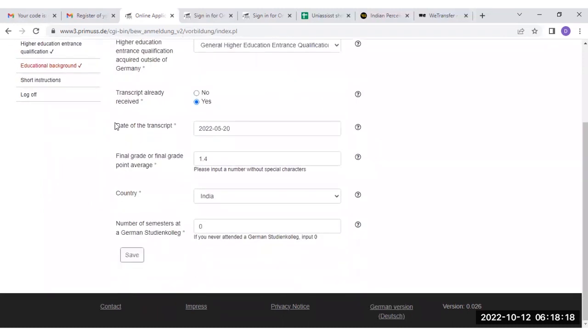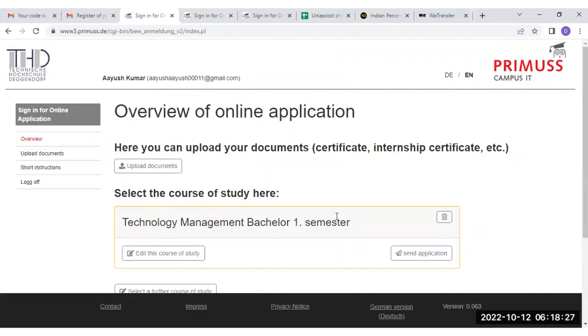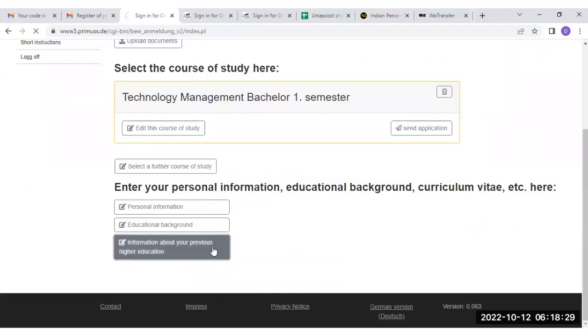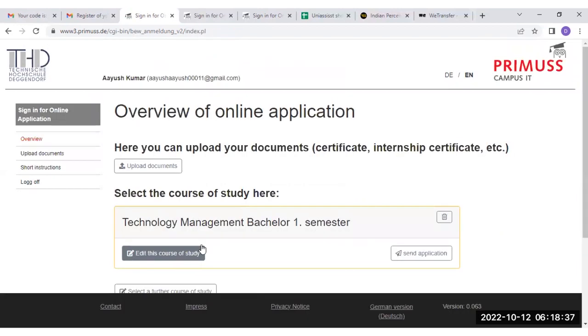We save, and we automatically come back to the short instructions. Make sure it is saved every time. I'm coming directly to the overview. All these three things are done. Don't forget to finish it up. Once you finish it, only then does it show that the application has been done, and you generally receive an acknowledgement mail on your mail ID that the application has been finished.